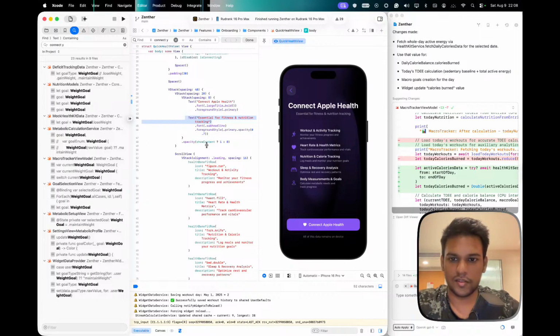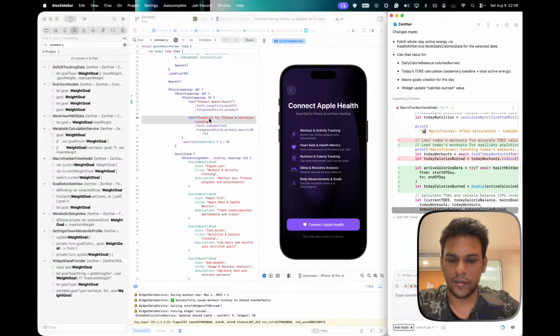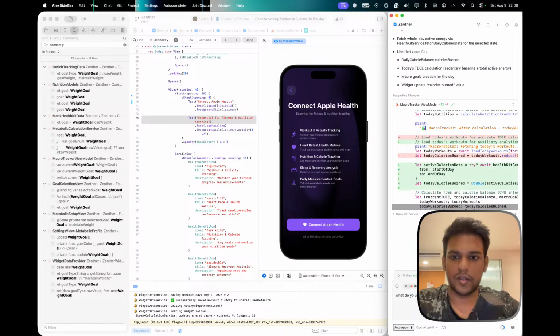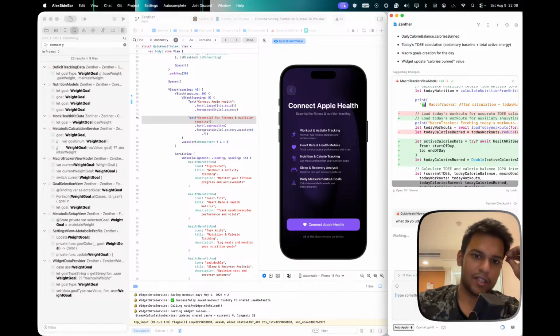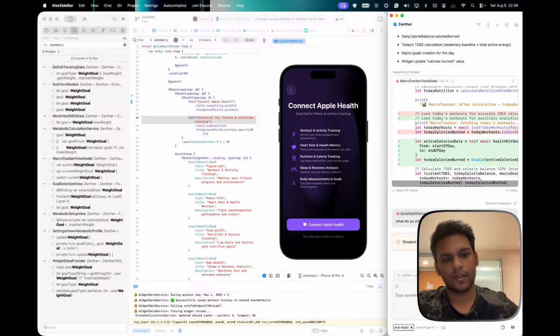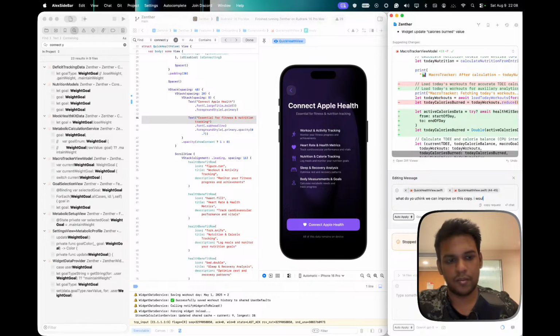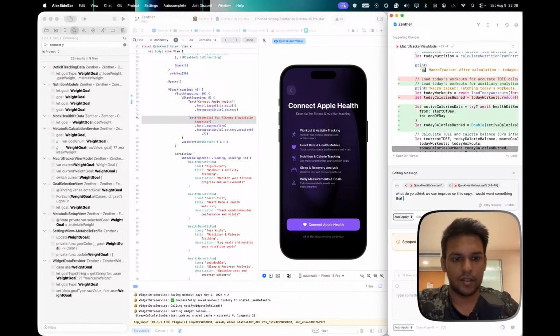So let's ask ChatGPT 5, what do you think we can improve on this copy? I would want to say something that's more convincing to the user. Or just type this, I would want something that is more convincing to the user to give their data.